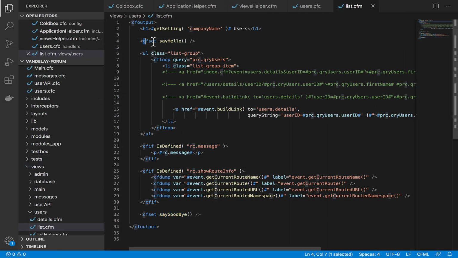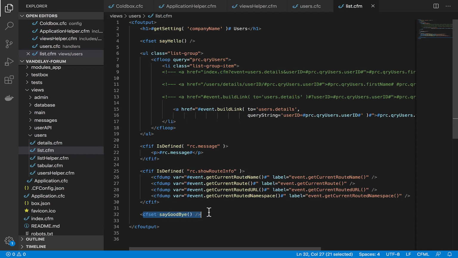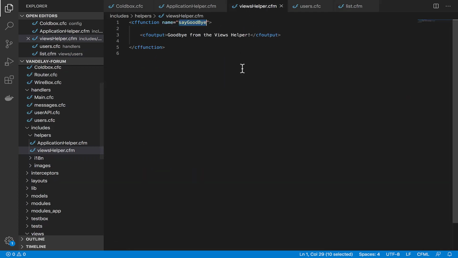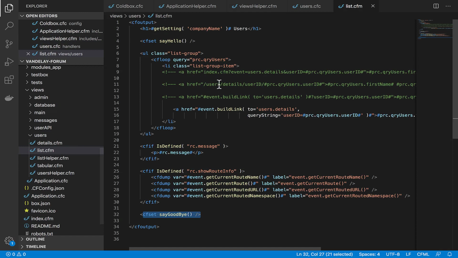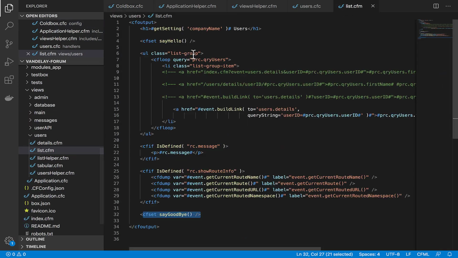And in users list, you can see I'm calling the say hello method at the top of that file, which comes right out of our application helper. And towards the bottom of that file, I'm calling say goodbye, which comes out of our views helper. I don't have to do any other CF include functionality in here. There's no RC or PRC scope or anything else like that that happens. All we have to do is go to our ColdBox CFC file, include those two CFM templates here, reload ColdBox, and those functions are now available in the case of the views helper in our views, or in the case of our application helper, I can call it in my view like I'm doing here, but I could also call say hello in my layouts or my handlers if I need to.